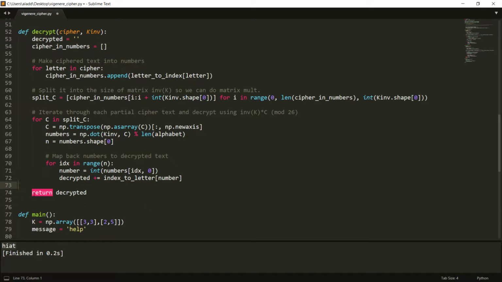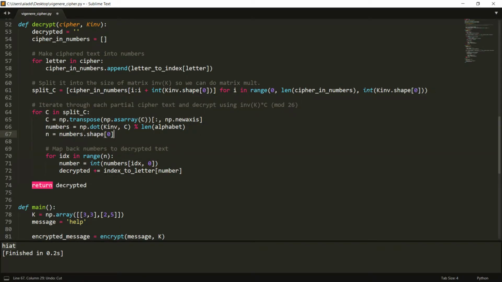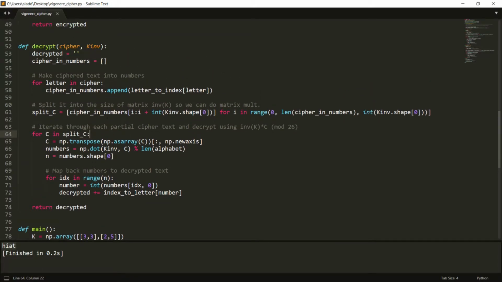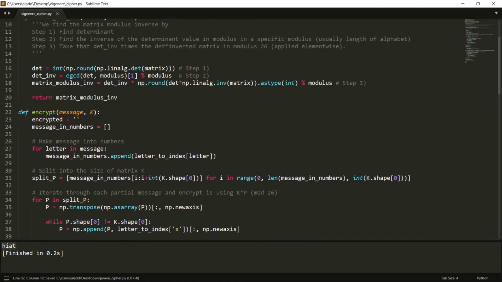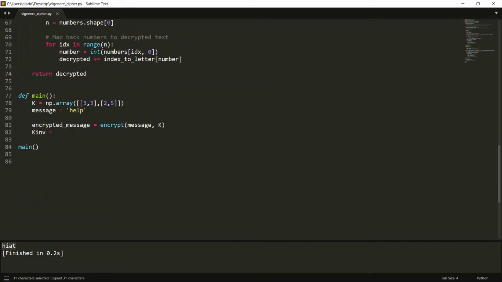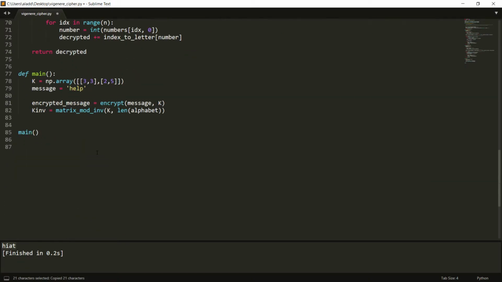See, is there something wrong here? Alright, so I found the error. We need to close the bracket here. And I didn't see that this became red, but that was the mistake. So now we can try to, well, first we need to find the k inverse, right? And we need to run this function. So k inverse will be of k, and then we want the modulus to be the length of our alphabet. And now we have everything to run our decrypt function. So our decrypted message will be decrypt of this encrypted message and k inverse. And let's see, decrypted message, and we get back help. So that's great. That means that it's working.